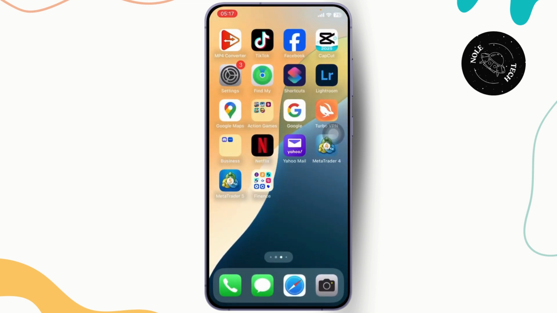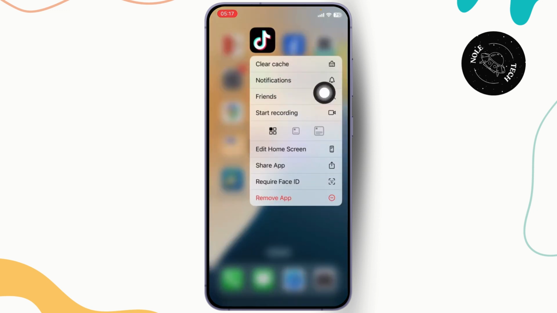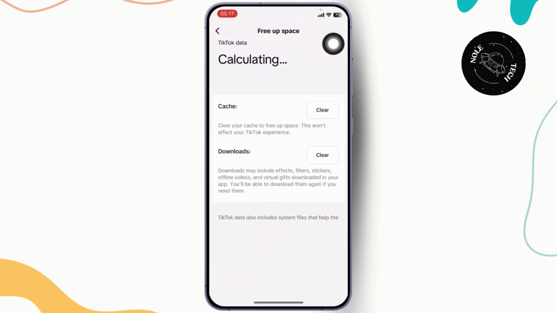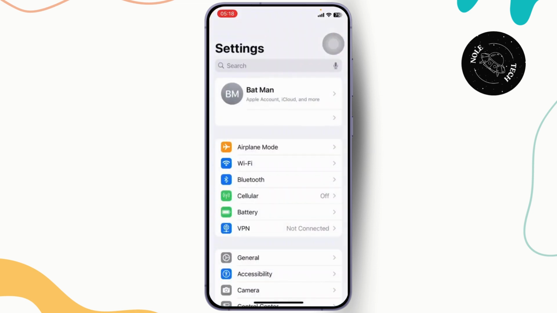After doing that, what you should do is head over to TikTok, long press on it, and there you'll see an option that says clear cache. Tap on clear cache and start clearing your cache. Just free up storage. You can offload the app from your settings as well. So clear your cache, and after you do that, you can head over to your settings.